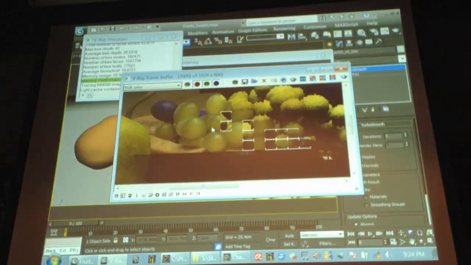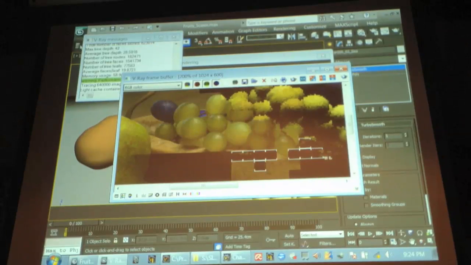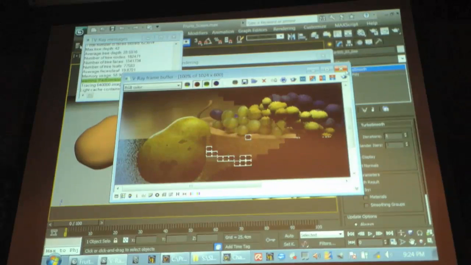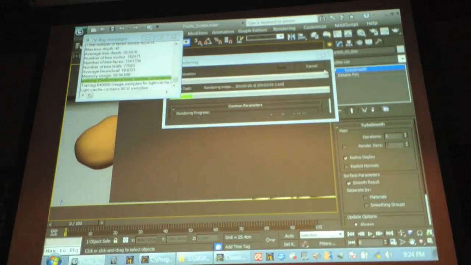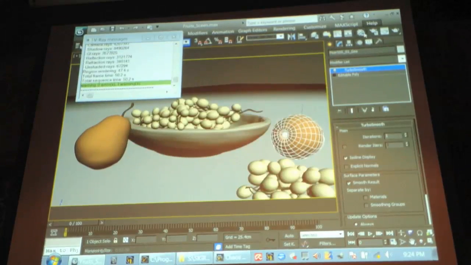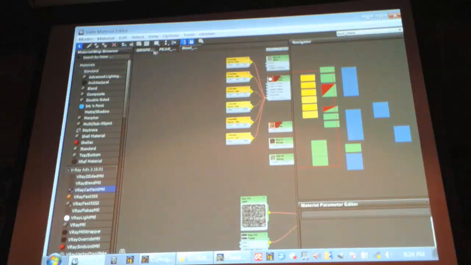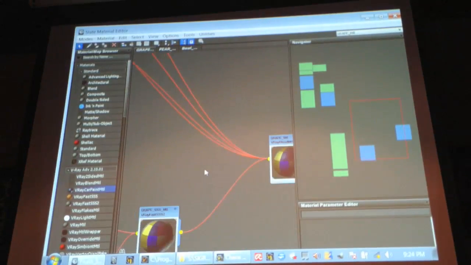Just wanted to see it here. You see this is green and this is obviously not. I'm going to show you how I did this very quickly. And I like to use the slate editor. Let's see how it looks. Okay, this is the grape.